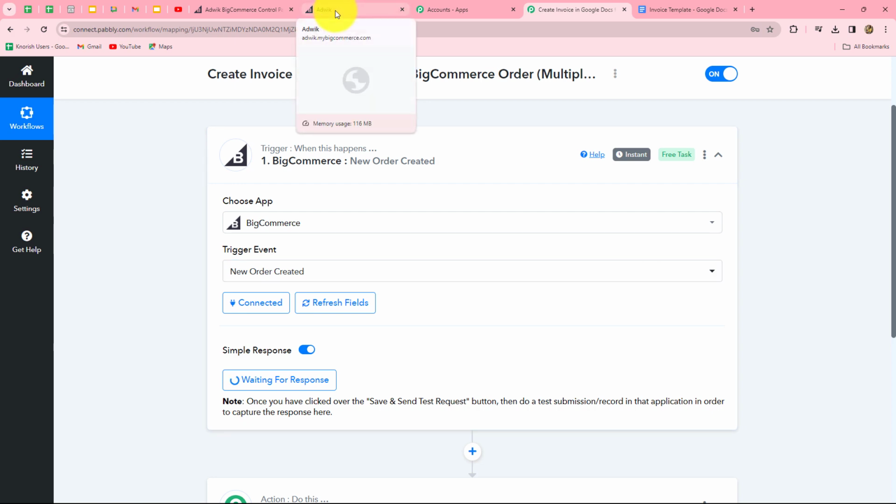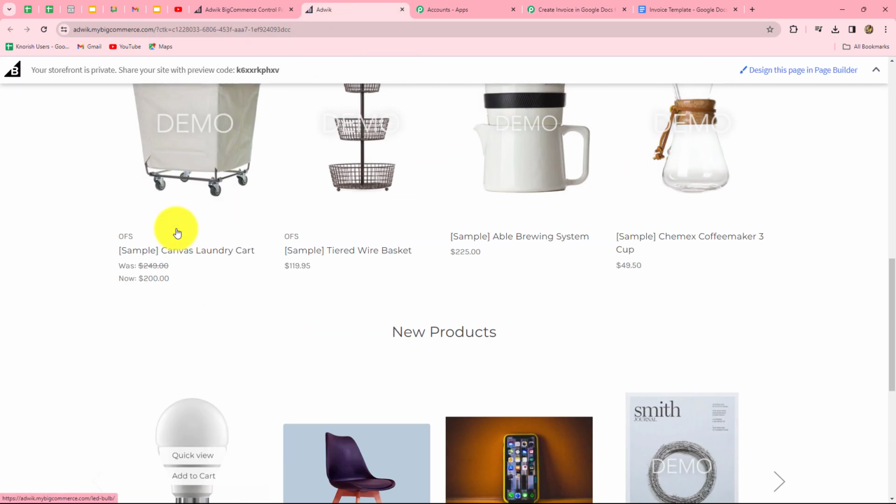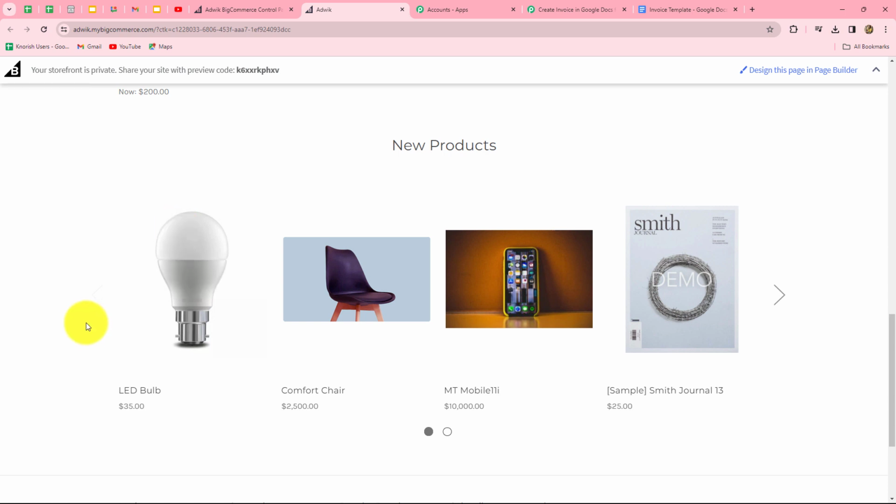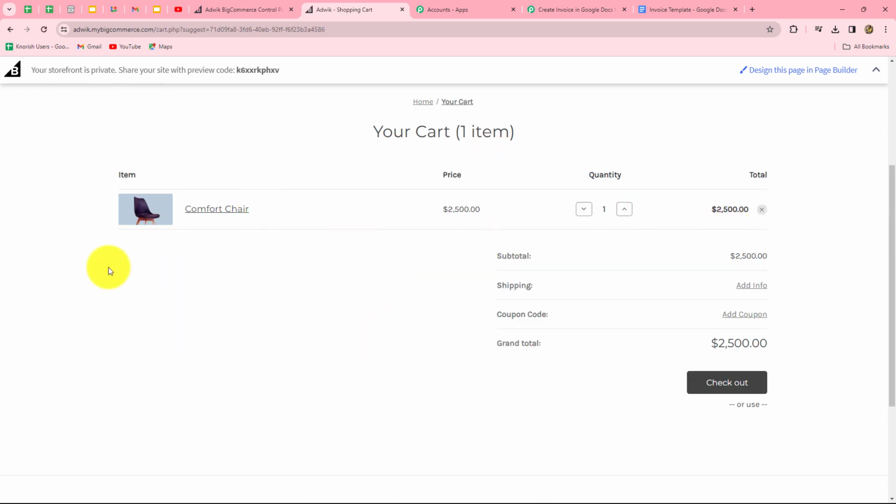So let me take you towards my BigCommerce store, and these are the products which I have in my BigCommerce store. So I will simply buy some of the products from here. Let's suppose I'm going to buy this chair, comfort chair. I will simply click on add to cart. So I have added this comfort chair.